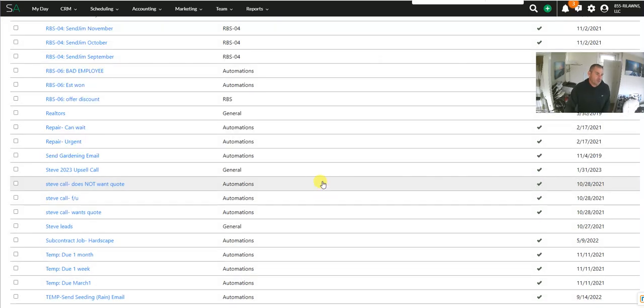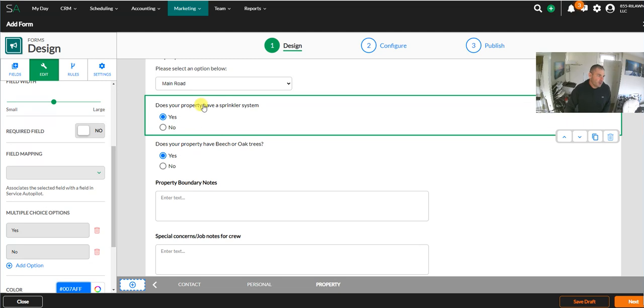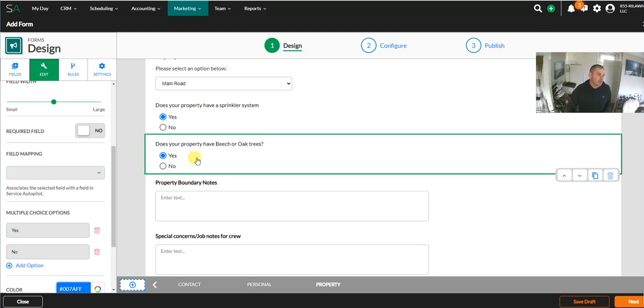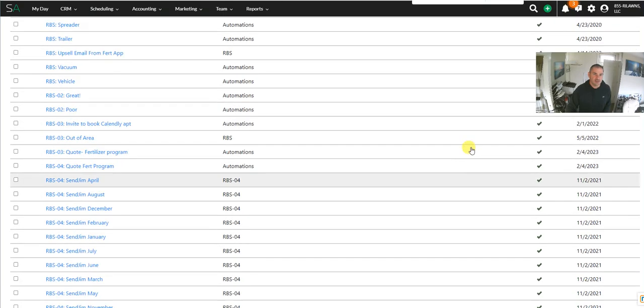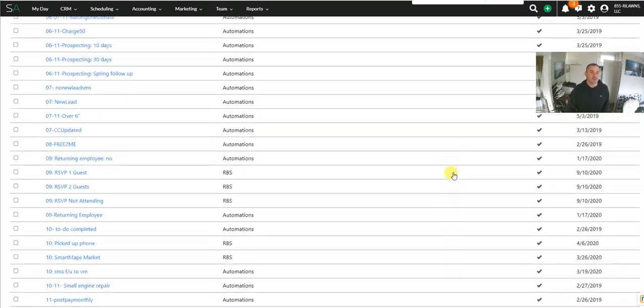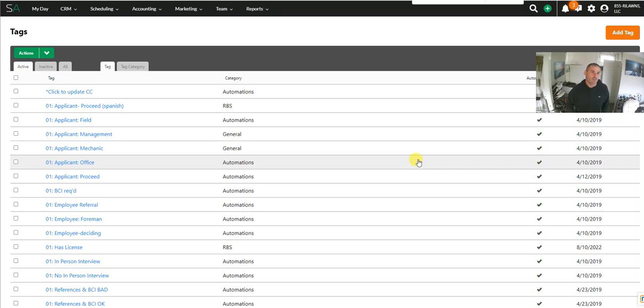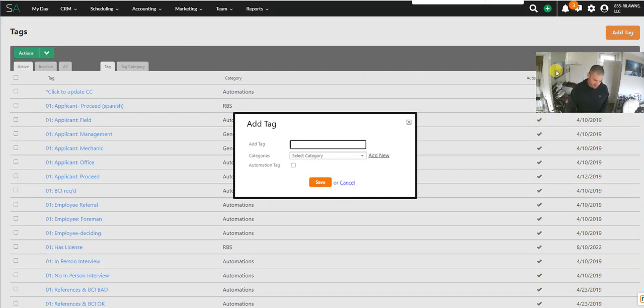Sprinklers. Okay. And then it's property of beech or oak trees. And the reason for this is they tend to hold on to their leaves a little longer. So again, we can let people know to schedule them later, right, if we have this information. So this is all stuff we'd like to know, and I'm just explaining as we go why we want this different information from the clients.